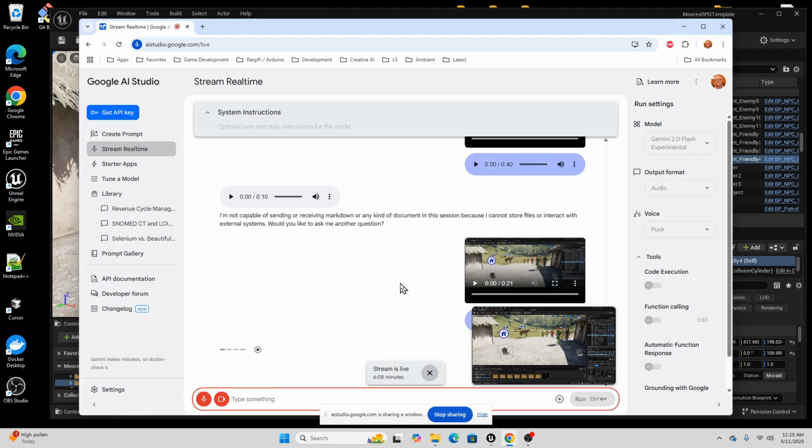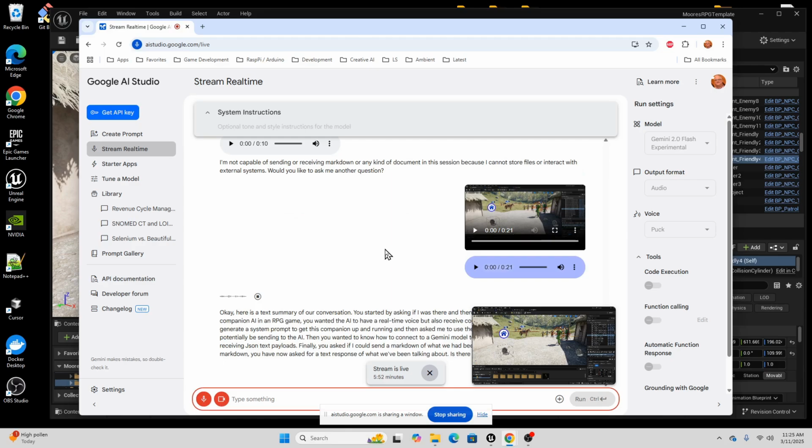Okay, here is a text summary of our conversation. You started by asking if I was there, and then asked how to have a Gemini model be a companion AI in an RPG game. You wanted the AI to have a real-time voice, but also receive commands as a payload. You asked me to generate a system prompt to get this companion up and running, and then asked me to use the help as the adjacent payloads you would potentially be sending to the AI. Then you wanted to know how to connect to a Gemini model to talk with it in real-time streaming while receiving JSON text payloads. Finally, you asked if I could send a markdown of what we had been talking about.